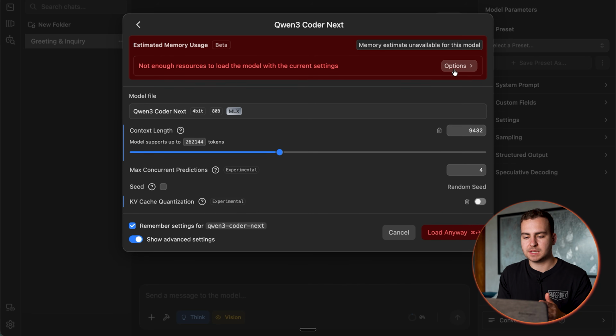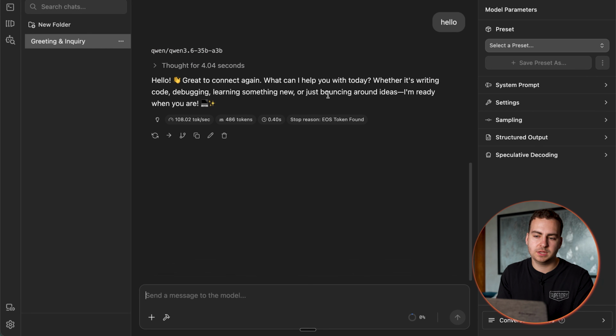So if it's giving you this issue, don't worry about that too much. Feel free just to crank up the context. I'm going to go here and just press load anyways, and just wait and see if it loads. If it loads, you should be good to go. Then you can go ahead and use it and see the performance that you're actually getting.